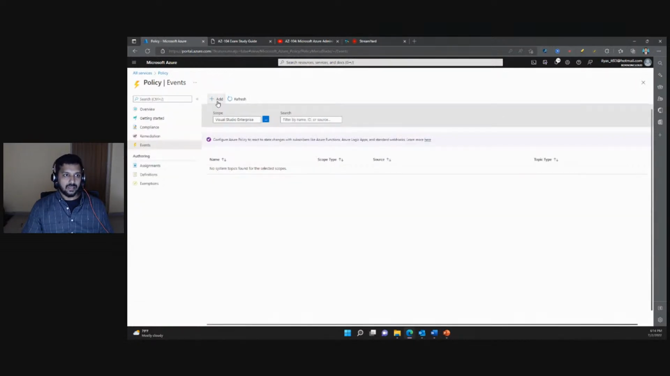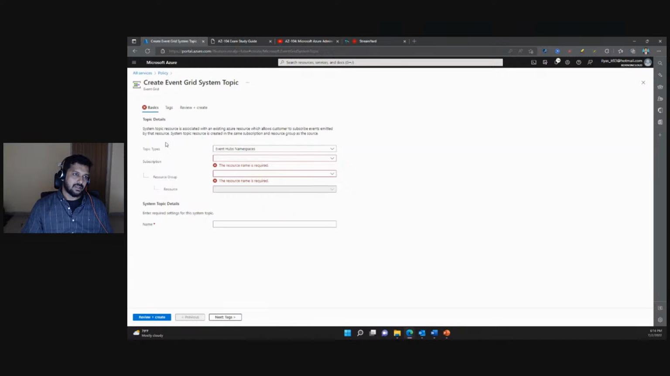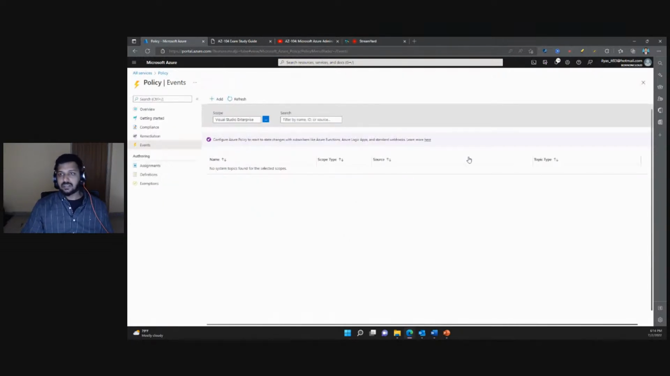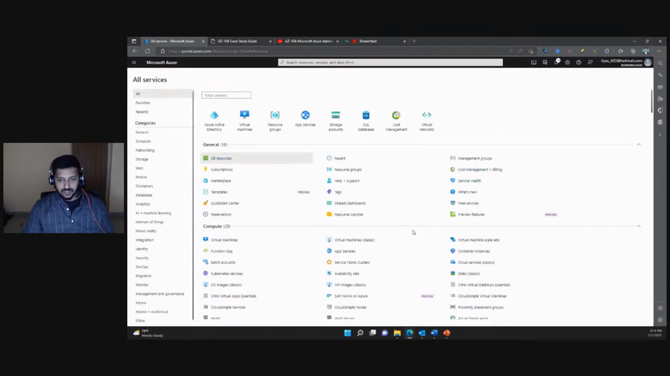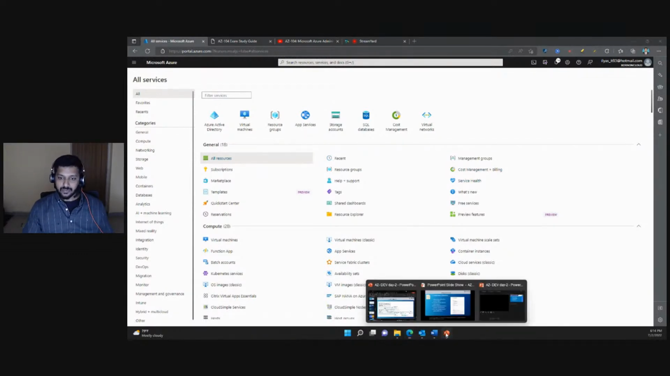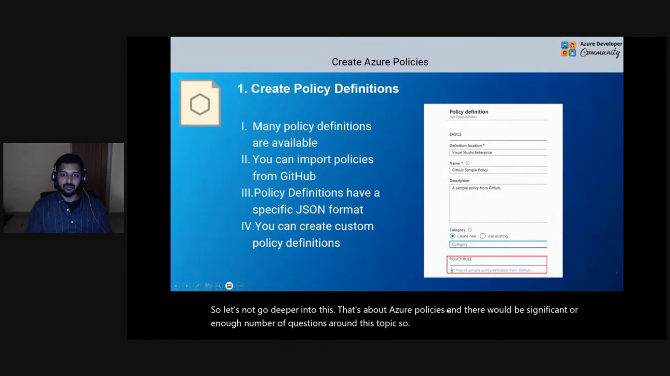Okay, so here, as you could see, when something happens, we could make use of the Event Grid system to subscribe to changes that are happening inside the compliance or policy, right? So let's not go deeper into this. That's about Azure policies, and there will be a significant number of questions around this topic. So I would strongly suggest that you go take a look at it.